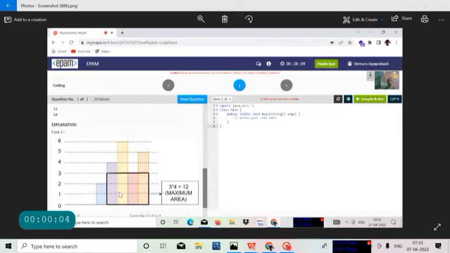For the first test case, the inputs are 2, 4, 6, 3, 5. We need to make a bar graph continuously: 2, 4, 6, 3, 5. We need to find the maximum area. They told us that the area should be in a rectangular or square fashion. Considering that, if we consider this, the output will be 10 only.